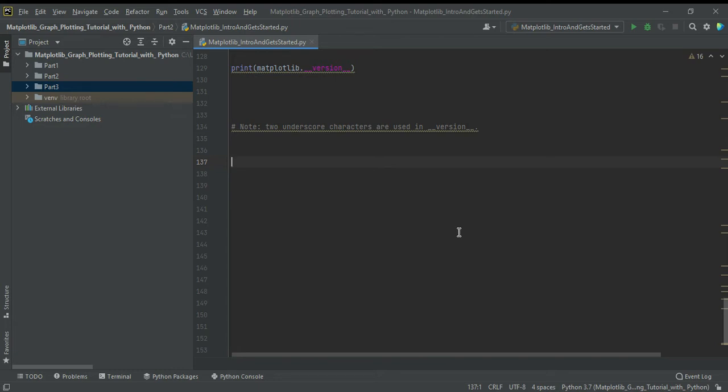Today I'm going to show you how you can use the Pyplot submodule and how you can use some of the functions inside Pyplot. We will go step by step. I will show you everything.